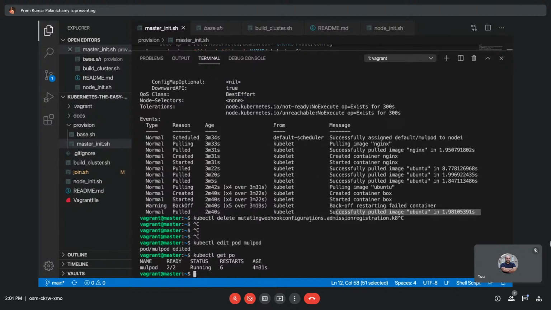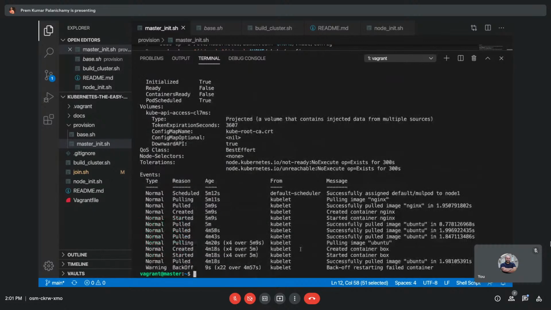So basically, it had an issue in pulling the image. And right now, I'm running two containers. Each container has Nginx running in it, and each has a different name. If you see here, kubectl describe pod multipod, then we can actually see here.